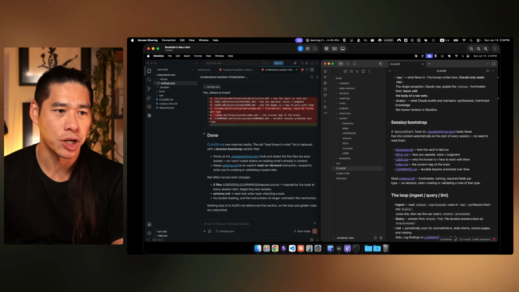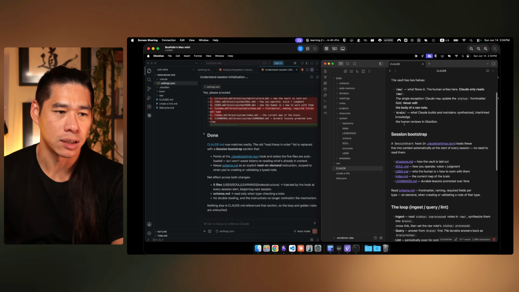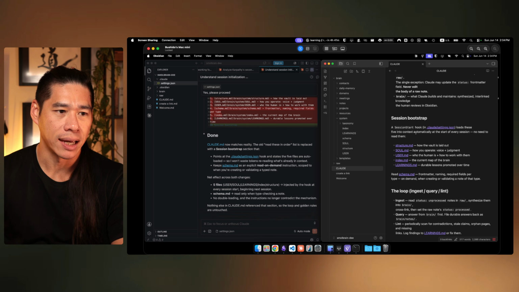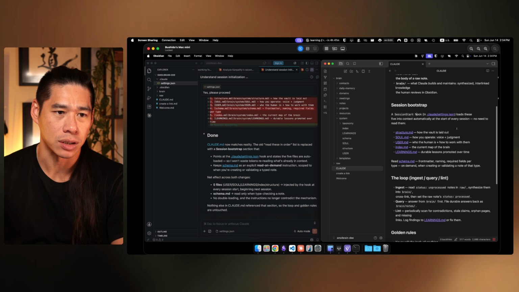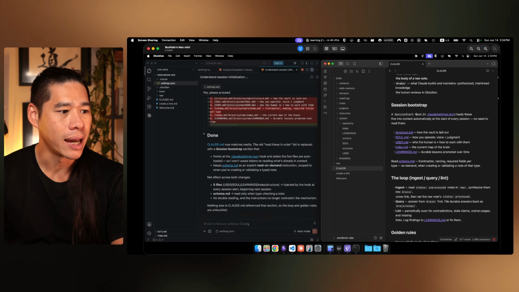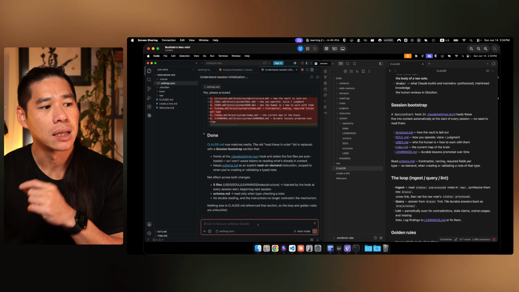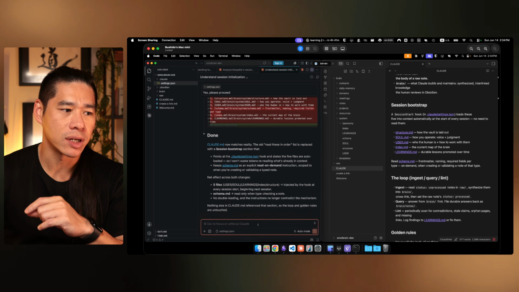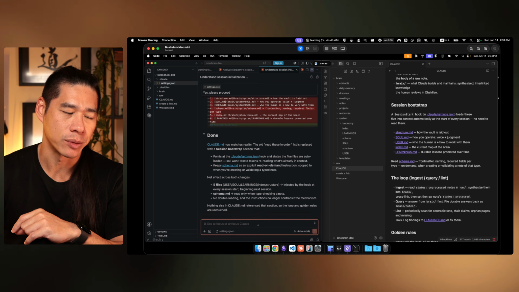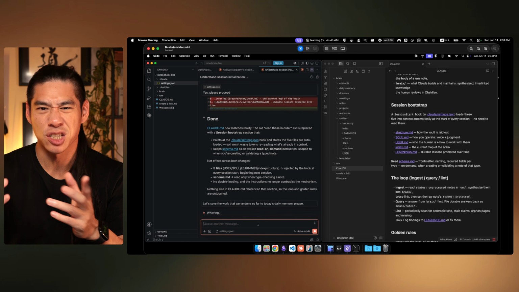And now it's changed the Claude.md so that it no longer just says, hey, go read these things as an instruction. It now knows that it is a session hook. So that context is in here. And while we're here, let's save the work that we've done so far to today's daily memory, please. Just good practice, you know?